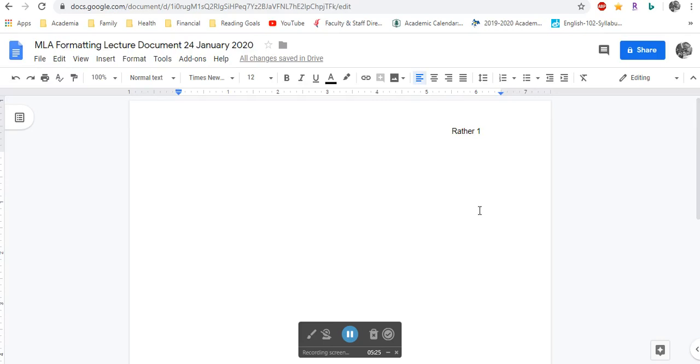Then I click back down here. Now the next thing, that's the header where your last name and page number's there. And see how it's 12 point? You need to make sure it's 12 point as well. I forgot to mention that. The next thing I'm going to put is my name.